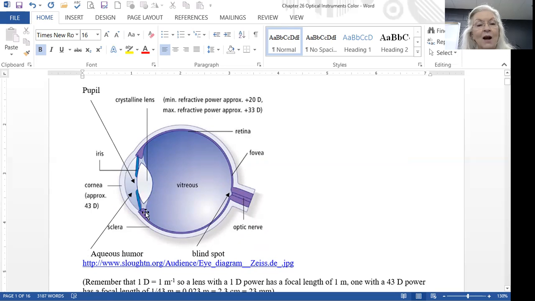It's attached by the ciliary muscles that keep it in place, and the ciliary muscles also change the curvature of the crystalline lens. When it's completely relaxed, it's as thin as it can get, and when you use your ciliary muscles, you can make it rounder. So we can change the shape using the ciliary muscles. Behind the crystalline lens is an area that's full of something called the vitreous humor. And then on the back of the eye is the retina.